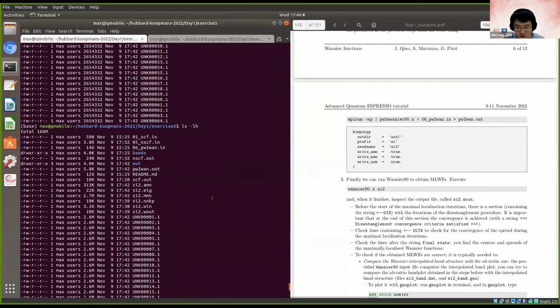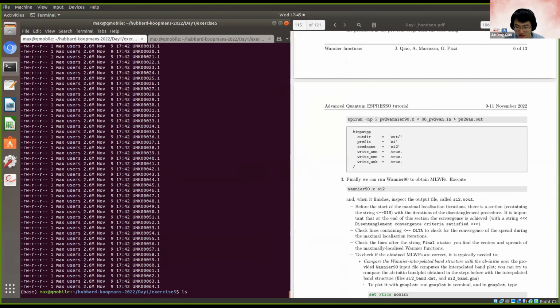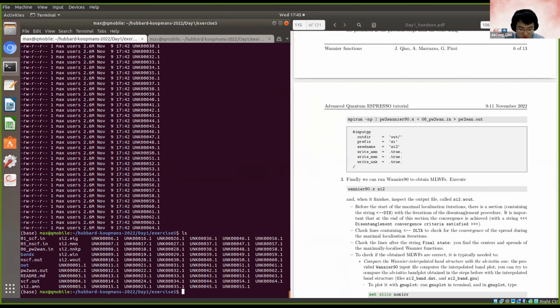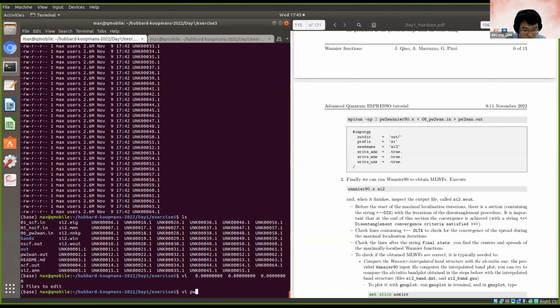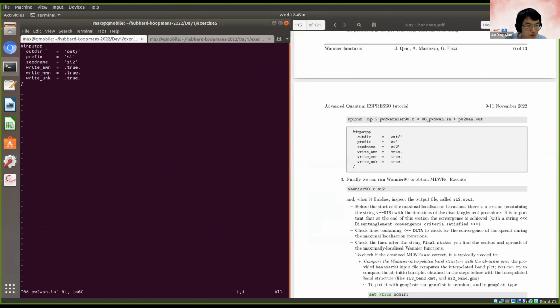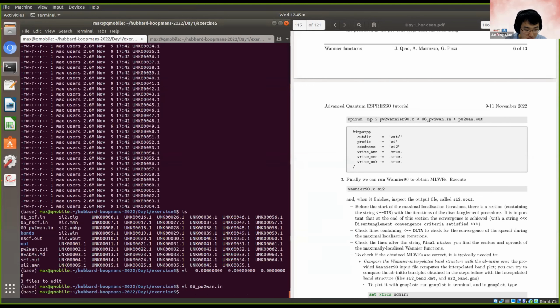So now we are going to Wannierize our first silicon valence and conduction bands. It's pretty simple. We can run, still with MPI, 2 cores, Wannier90.x. In Wannier90 language, we call this Si2 the seed name, as you can see from this input file. The seed name is just the name before the dot of this win file, where the extension is .win. So this one is the seed name.